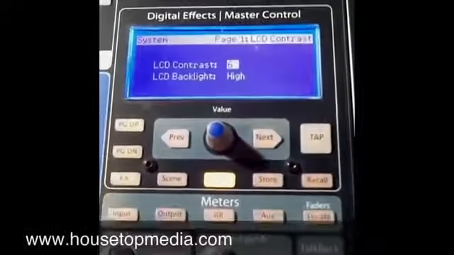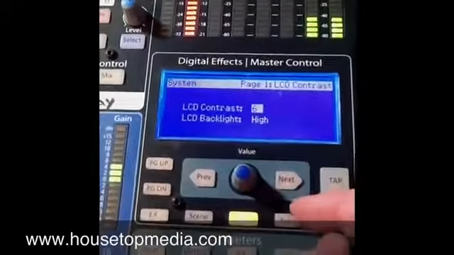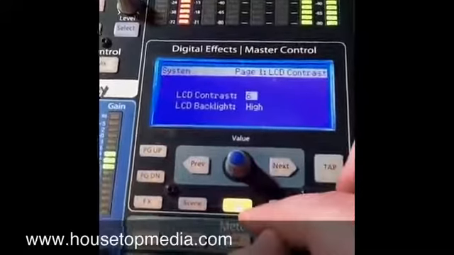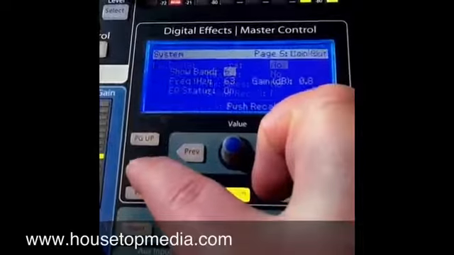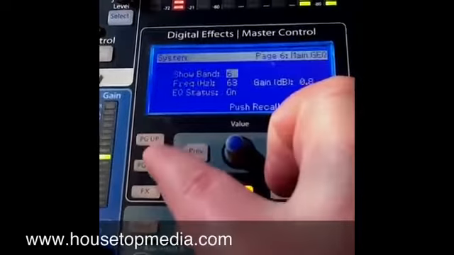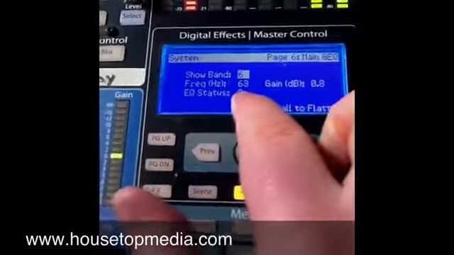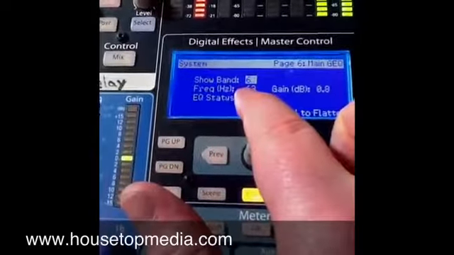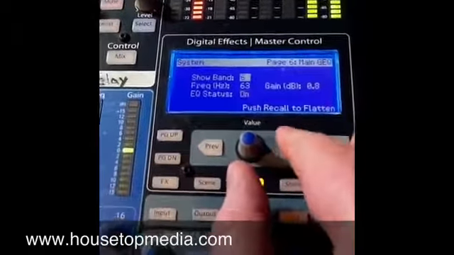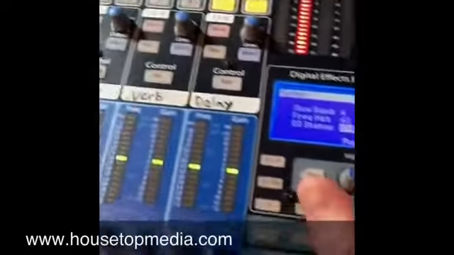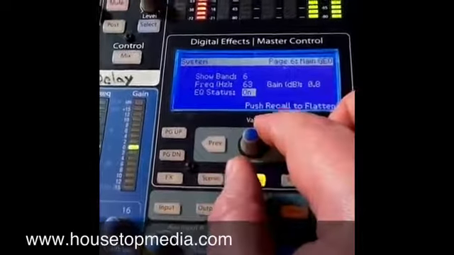Alright, to get to the 31 band EQ on the mixer, we're going to come over to this section with the screen. And on this bottom section here, we're going to hit the System button. And we're going to hit Page Down. Page up until we reach the Page 6 Main Graphic EQ. On here we see Show Band, Frequency, EQ Status On. If this is off, none of the EQ settings you make are going to do anything, because the EQ won't be working. Make sure your EQ is on.